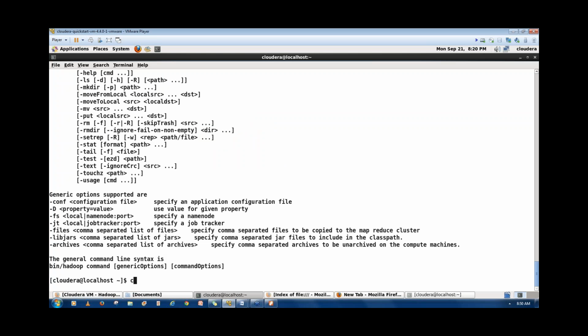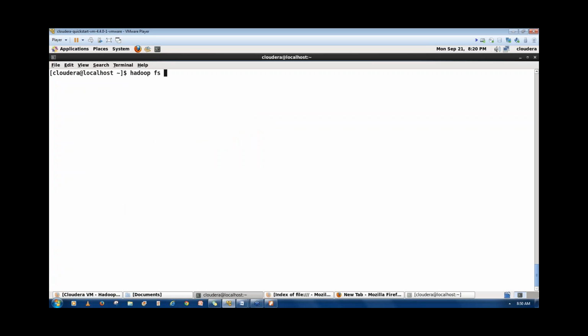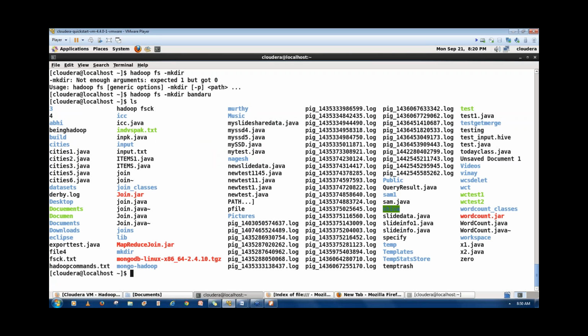See now, clear the screen. I'm going to create a directory with hadoop fs -mkdir. Write the name. I'm creating a directory with the name Bandaru, right? Suppose ls, I have a file, see, I'm taking this java file named inpk.java. To copy this file, use the command hadoop fs -copyFromLocal with capital F and capital L.